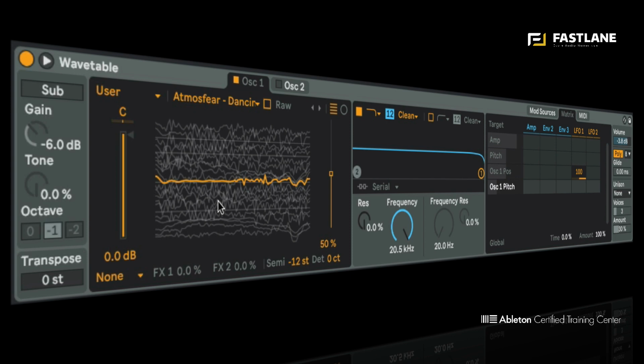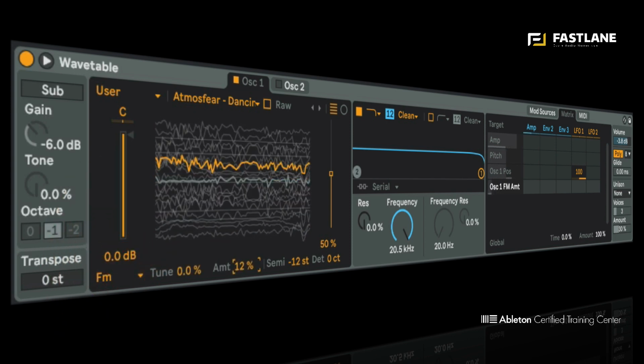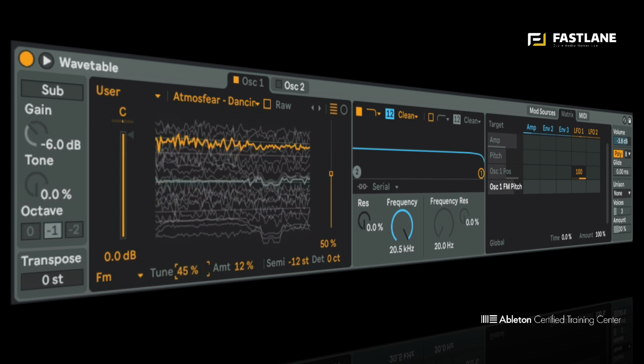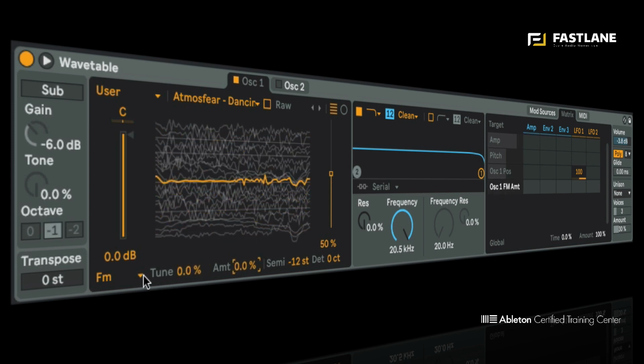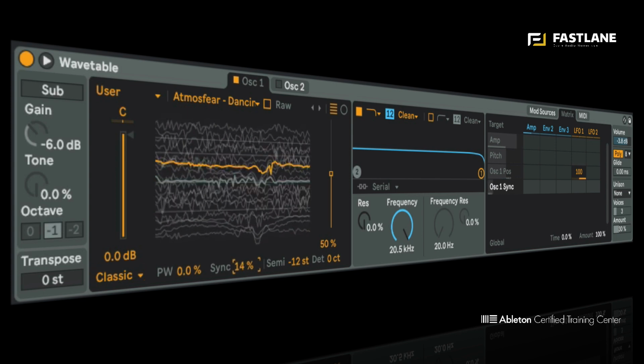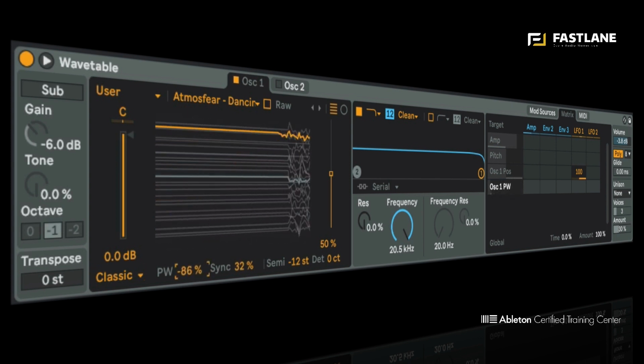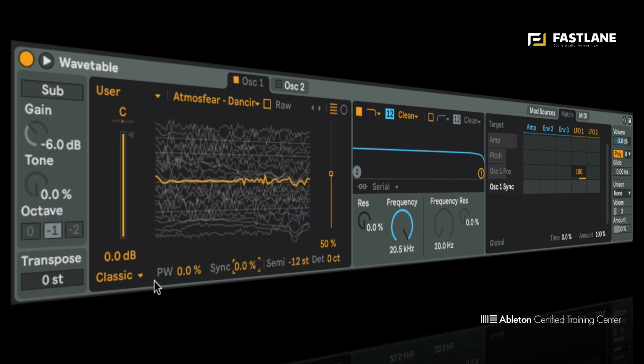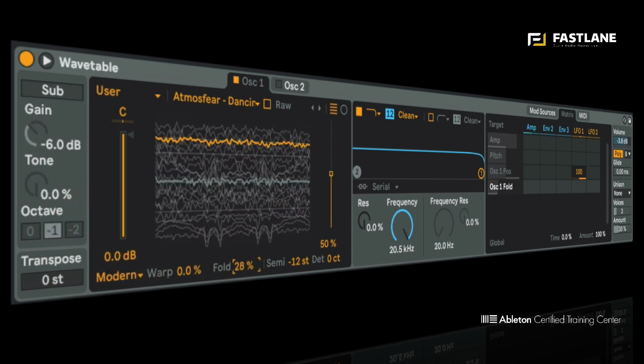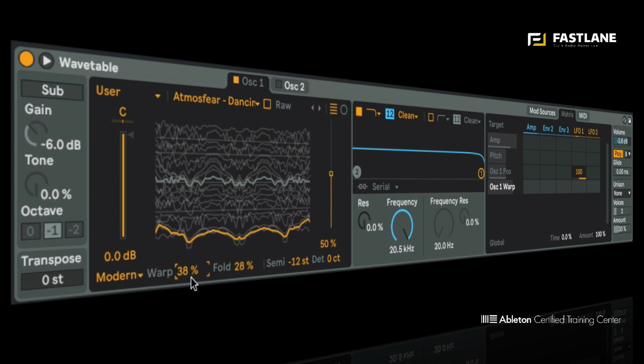So let's hear the effects on that. So we get the FM first. Yep, a little noisy maybe, but nice. Sync, pulse width. We can also go over to Modern. There's some very interesting flavors here.